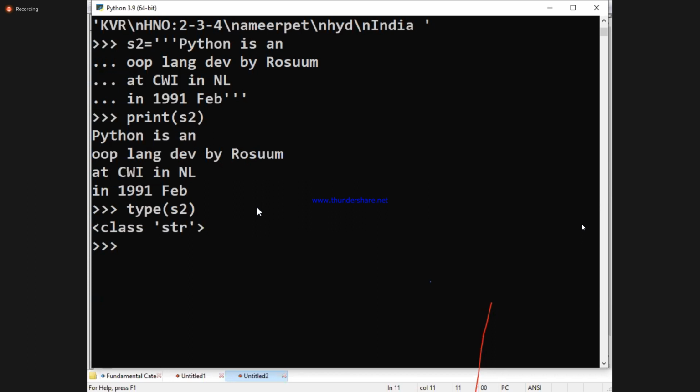I am getting STR. Now tell me, how many ways are there to store string data? Two ways: single line of text and multi-line of text. How do you store single line of text? Either with a single quote or double quotes. Single quote and double quote allow us to store single line of text, but never multiple lines of text. To store multiple lines of text, I should go for triple double quotes or triple single quote.